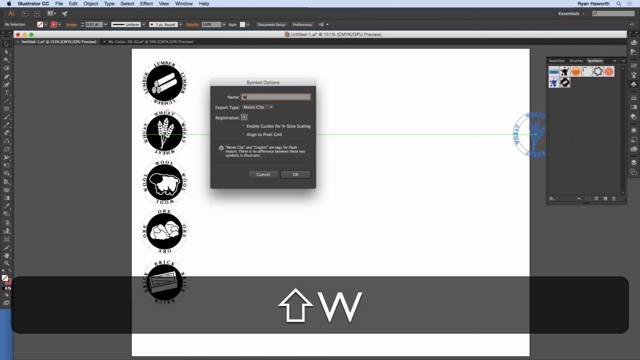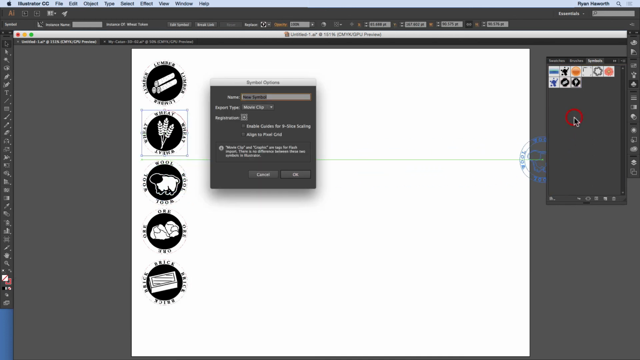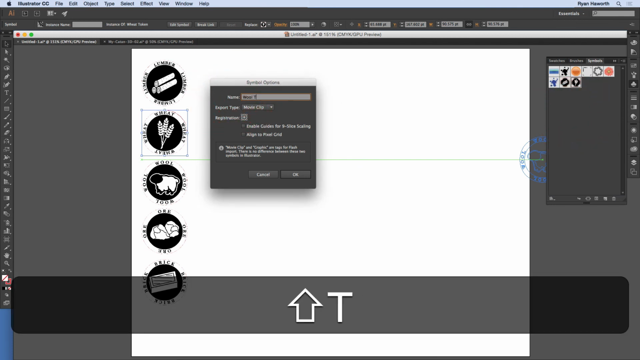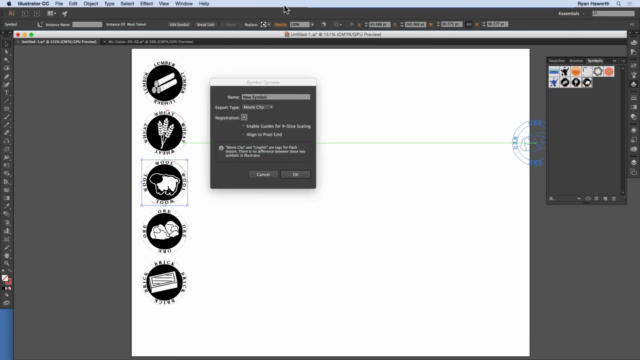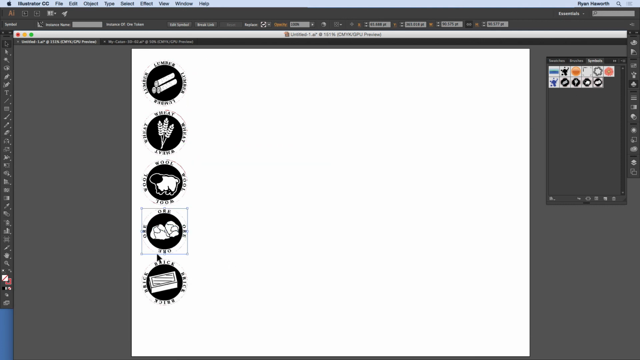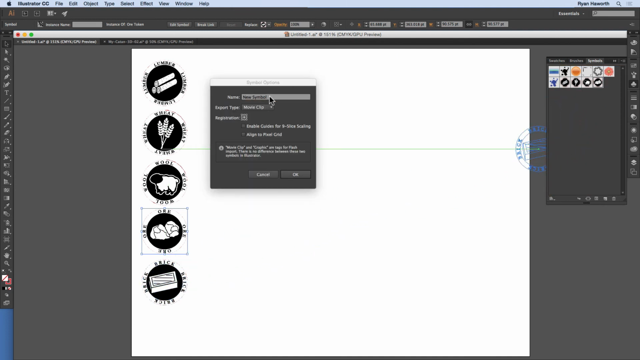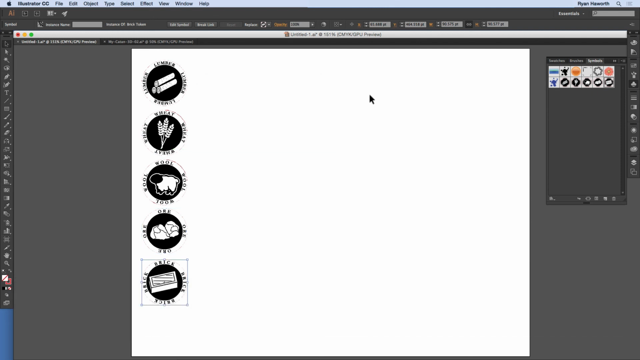And so this will be the wheat token, and then the wool. And then the ore. And then, of course, the brick. All right. Now, you may have noticed as I created those symbols, I didn't do what I told you I wanted to do. And let me show you that.